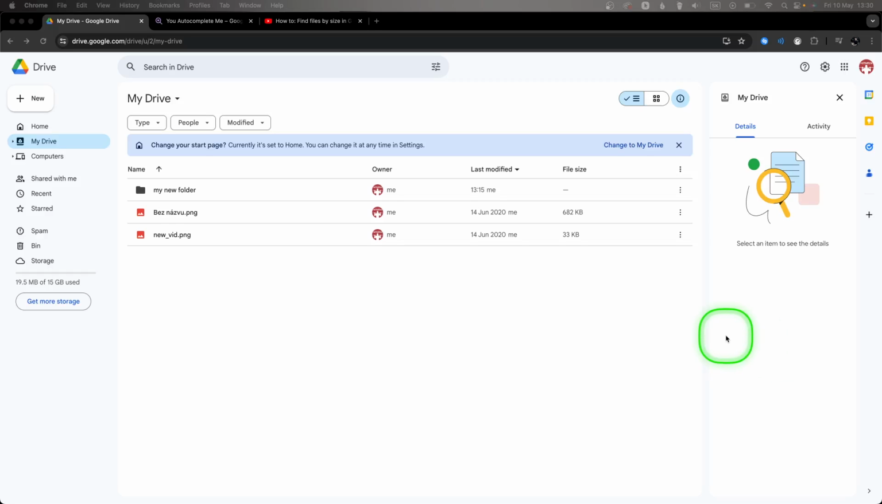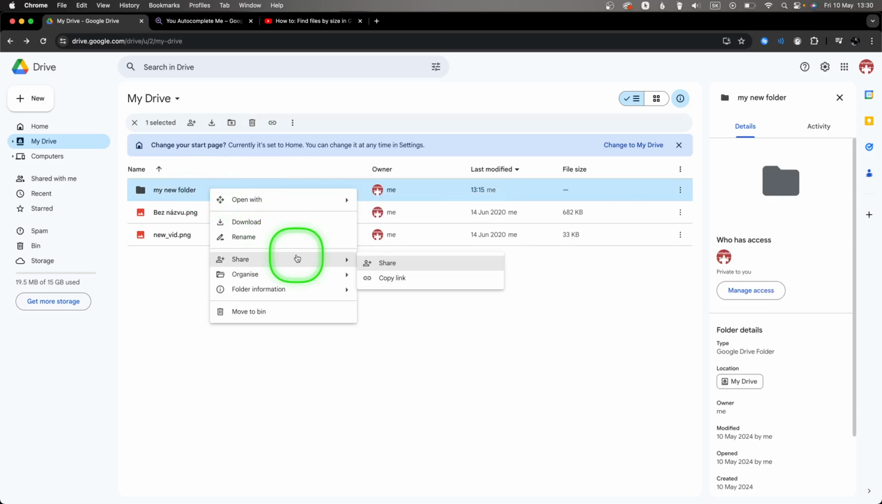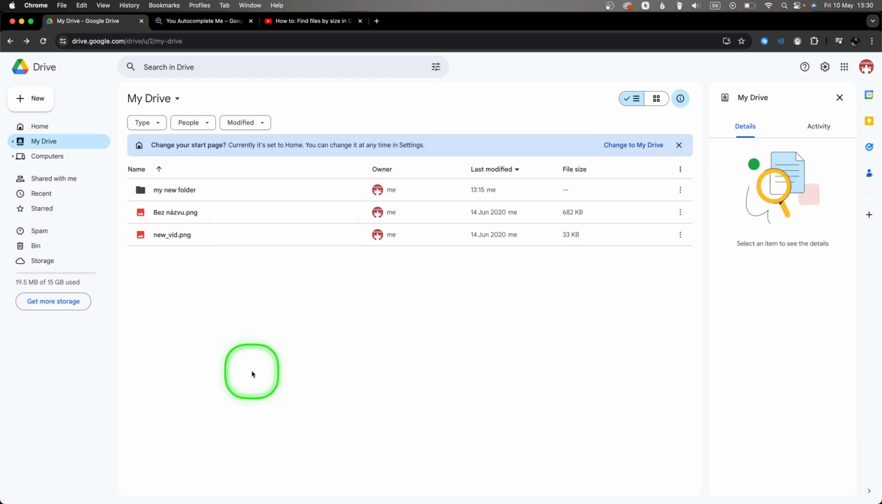Hey guys, my name is Elijah, and in this tutorial I want to show you how to duplicate a folder in Google Drive. Google Drive doesn't have a direct duplicate folder button, which bothers me, but there is a way, and it is an easy way.